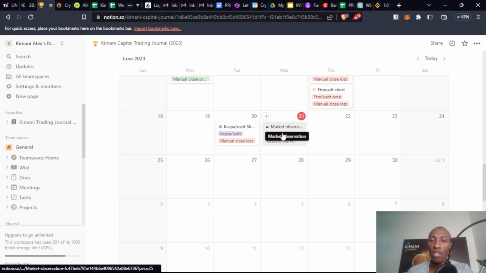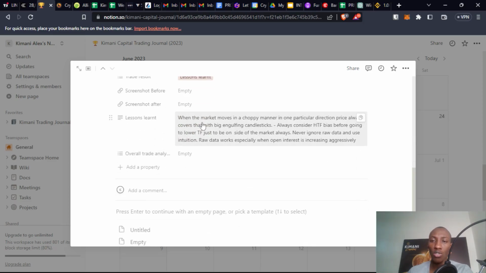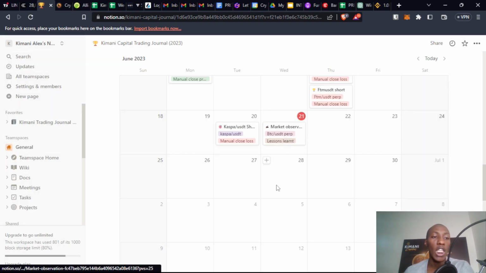21st. I actually even have a market observation review where there's no trade, but you just had some lessons that you learned. Like when the market moves in a choppy manner in one direction, price always covers with big engulfing candlesticks. Always consider a time frame bias before going lower time frame, just to be on the side of the market. Never ignore raw data and use intuition. Avoid using intuition, guys. Raw data works especially when open interest is increasing aggressively, and then you trade in the direction of the CVD, right?